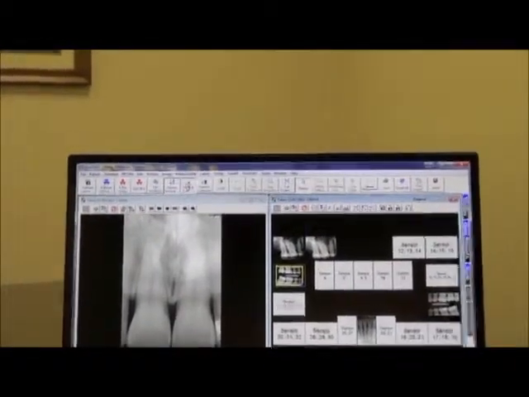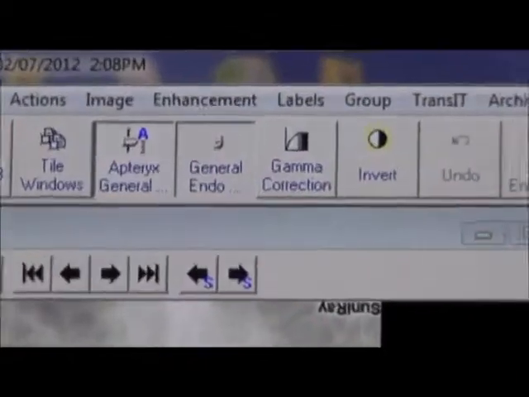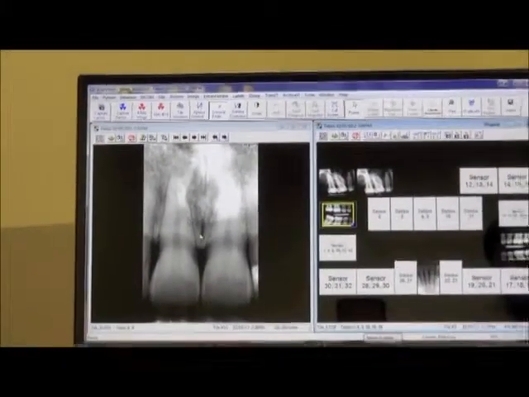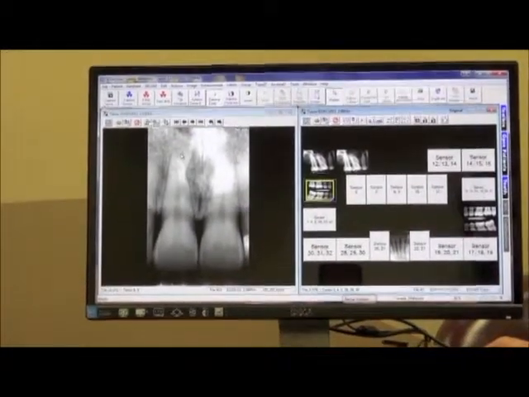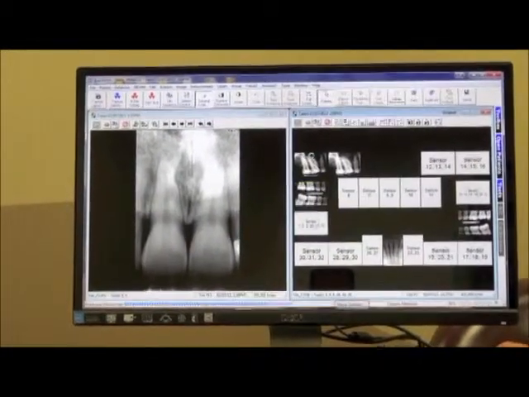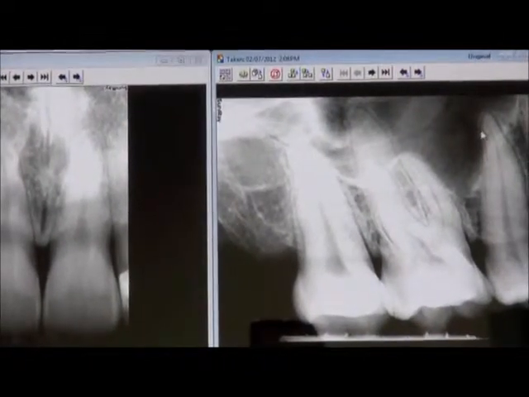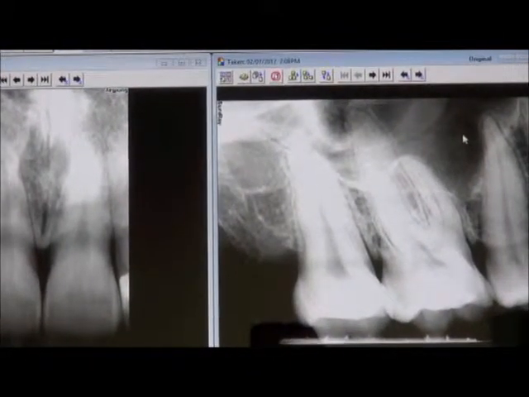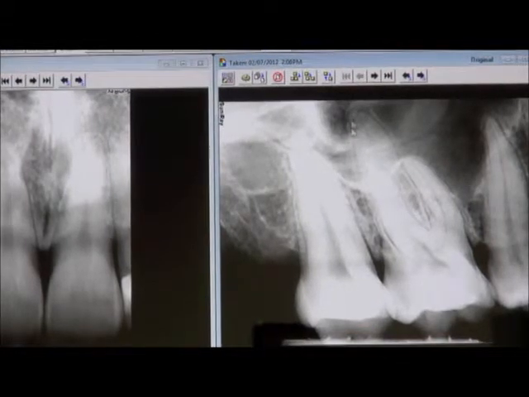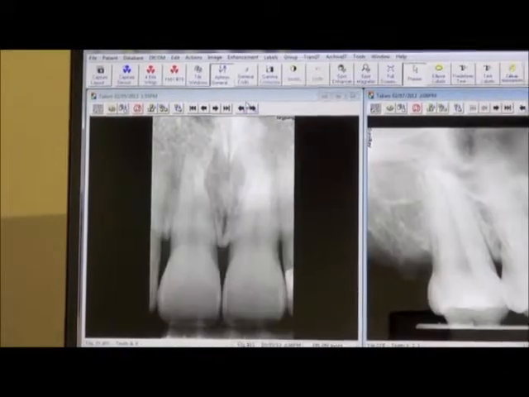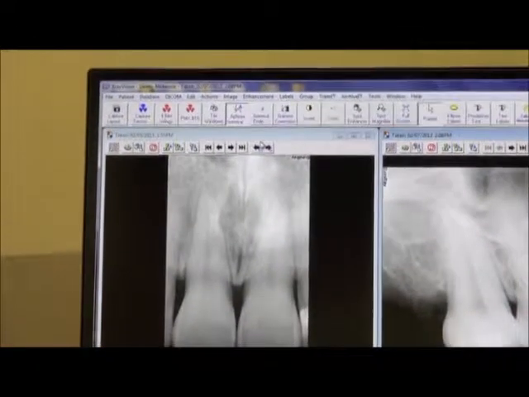So this next one, General Endo, let's click on that, and you'll notice when that enhancement is applied, it's designed to highlight the apices, and you're going to, for example, in this image, see apices more clearly. It's not an enhancement for the rest of the x-ray, but the part of the anatomy that you're looking for is going to stand out more clearly. I'm going to turn it back to the Apterex General Enhancement that you'll have on the majority of the time.